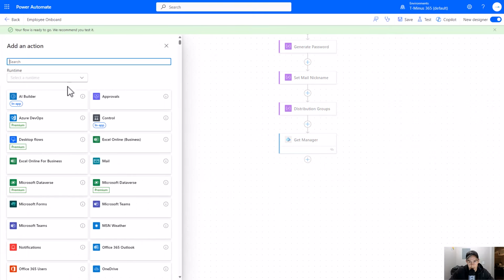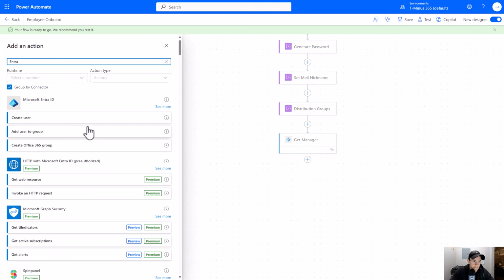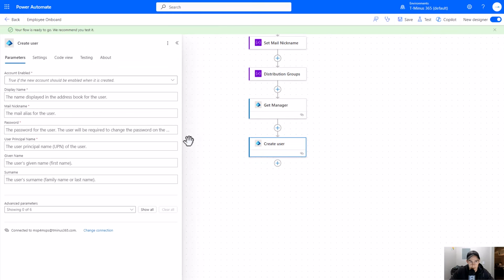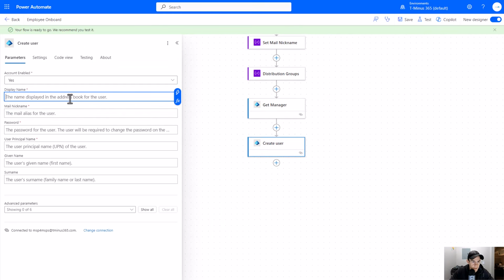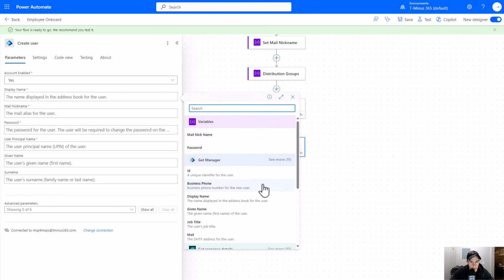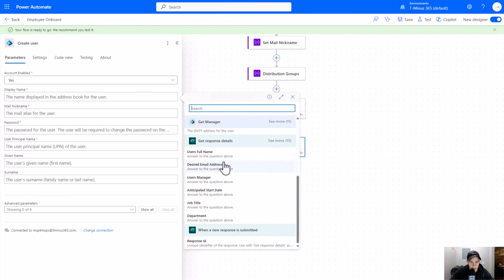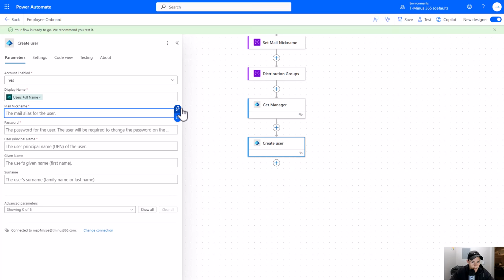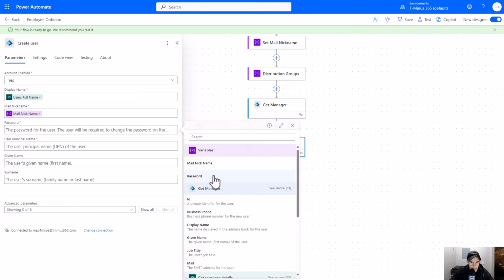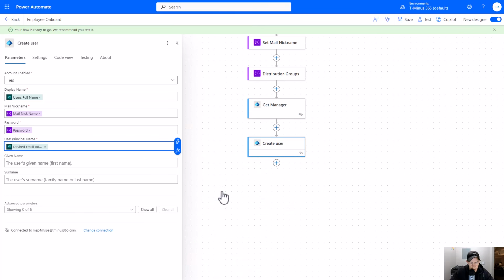And then from here, we're going to go back into Entra, and we're going to click on create user. Account enabled is yes. Display name is going to be the user's full name. Mail nickname is our variable. Password is our password. User principal name is the desired email address. And you could fill out a user's surname and given name if you wanted to. But that's all we're going to do in this step.